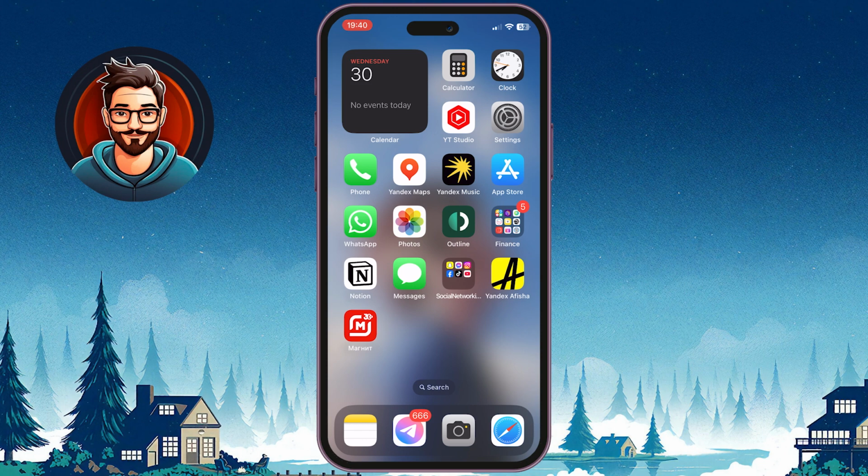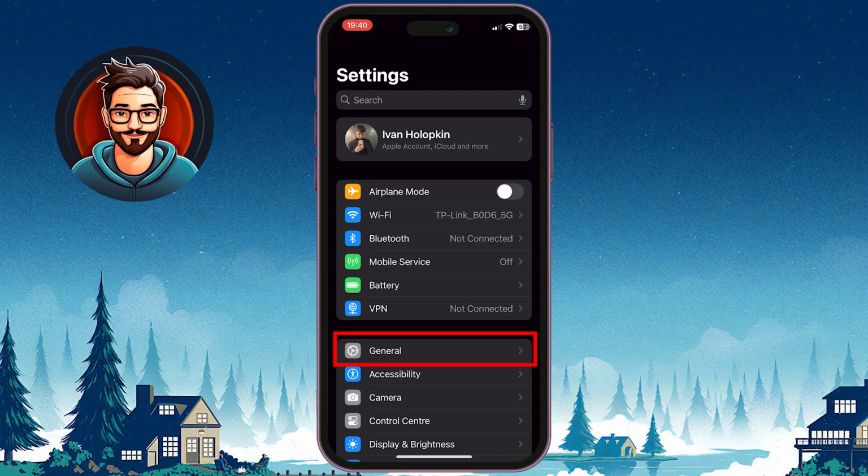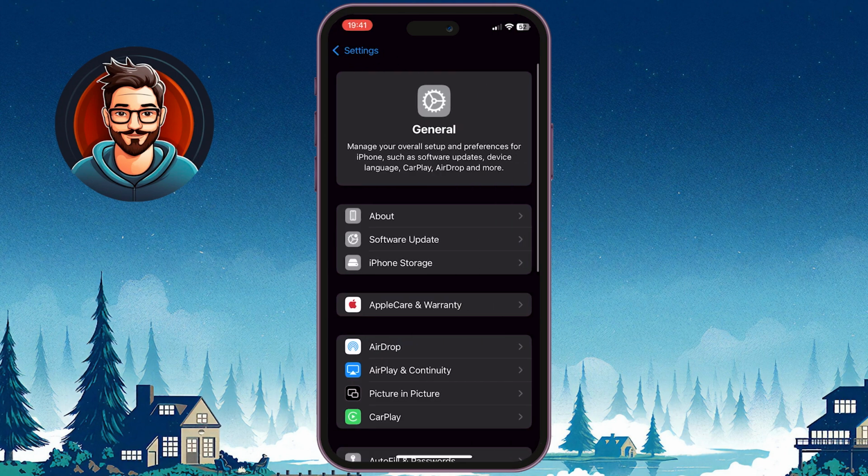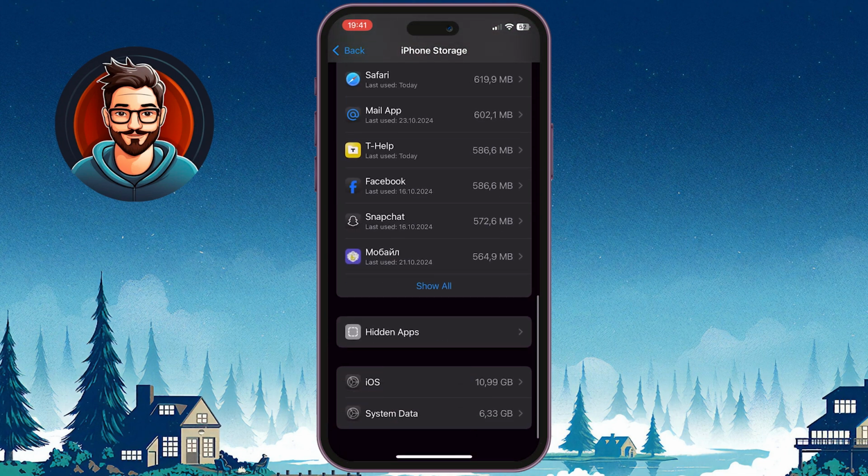Let's get started. First, open the Settings app, then tap on General. From there, select iPhone Storage. Scroll down until you find YouTube in the list.